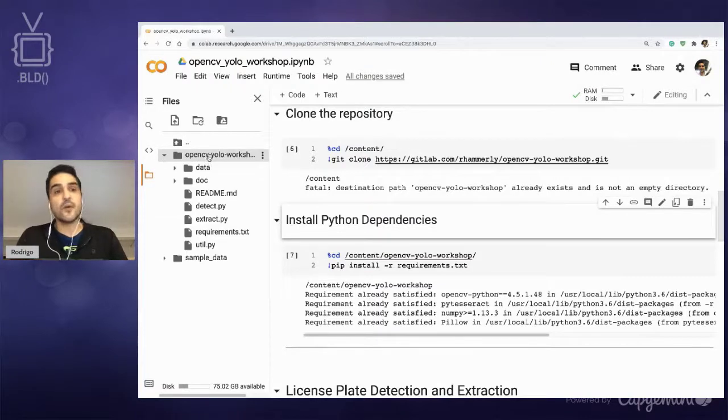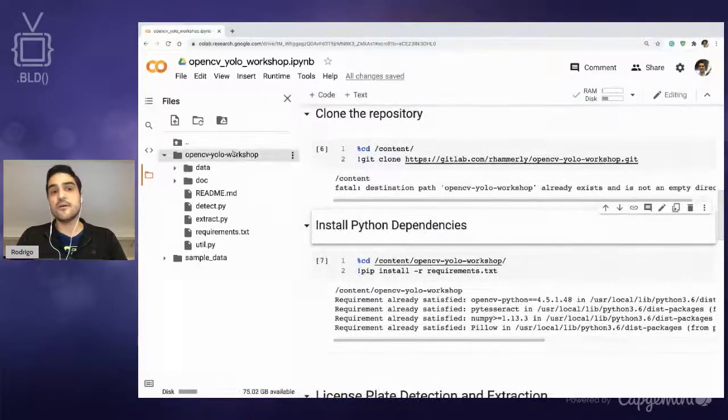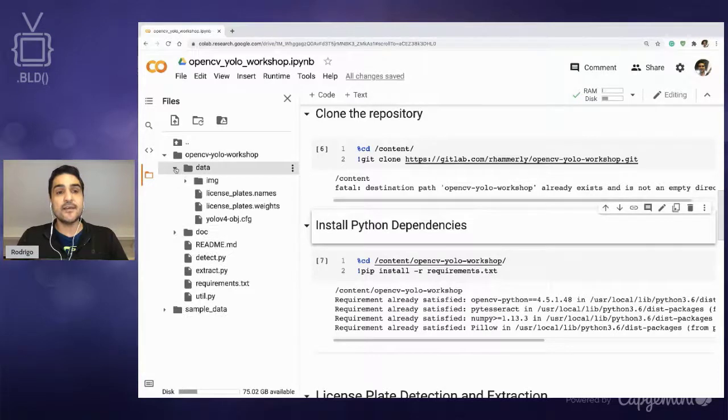So you see here that we have our folder with the Git repository, and it has two folders and some files. In the data folder, we find, first of all, the weights file, which is our pre-trained machine learning model. The names file has the list of all the objects that our pre-trained model can handle. In this case, it's only license plates. And there is a configuration file we use for working with YOLO.